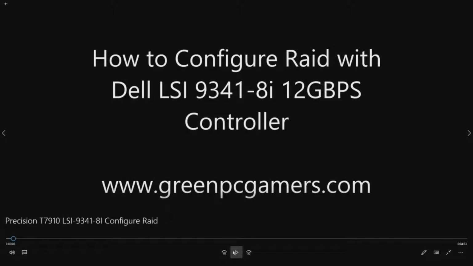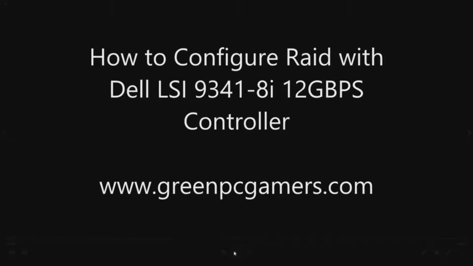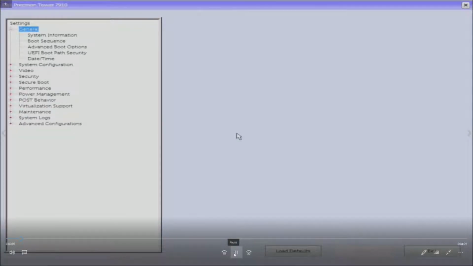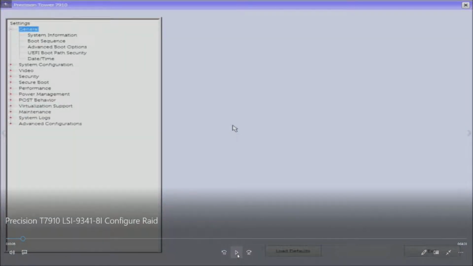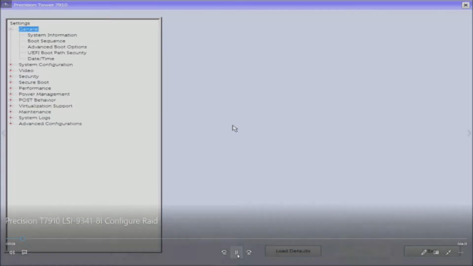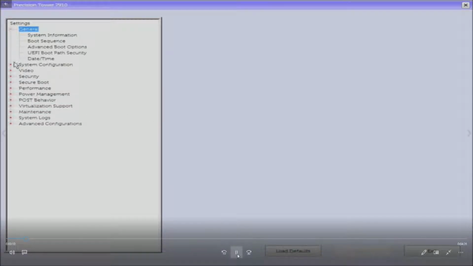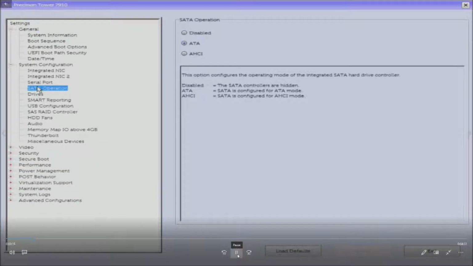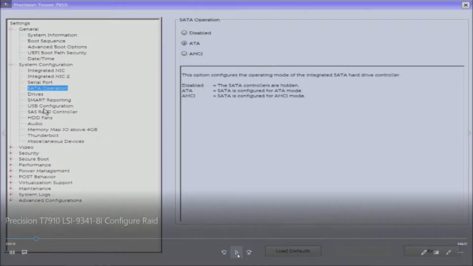In this video, we're going to show you how to configure RAID with the Dell LSI 9341 8i controller. So this is an add-on card, we have it installed into a Dell Precision T7910 Workstation. So the first step for us would be to go into the F12 Setup, like you're seeing here.